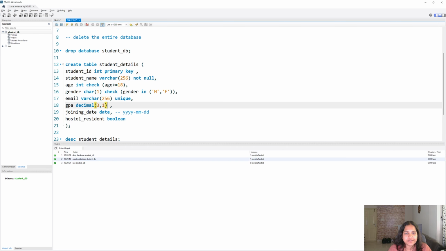And then GPA decimal. For this I will not put anything right now. Or you can just put a check condition and say GPA should be less than or equal to 100, and after that, it should not exceed that. Okay, joining date is fine.